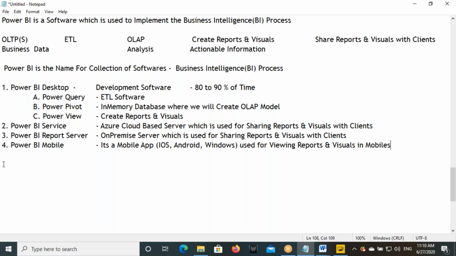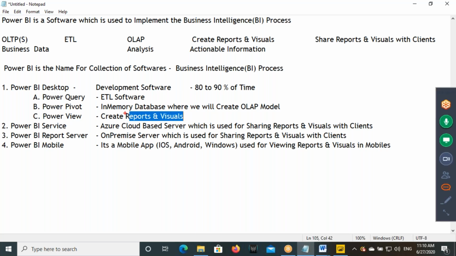Fine. Whatever development you have done in desktop, whatever reports and visuals we created in desktop, we'll publish them to Power BI service or report server. We'll share them from here to the clients. Once you share them to the clients, they'll install one mobile app in their mobiles, and the mobile app name is Power BI mobile. You go and search it, you can find it in the app store or any store. It's a mobile app used for viewing the reports and visuals in the mobile phones itself.